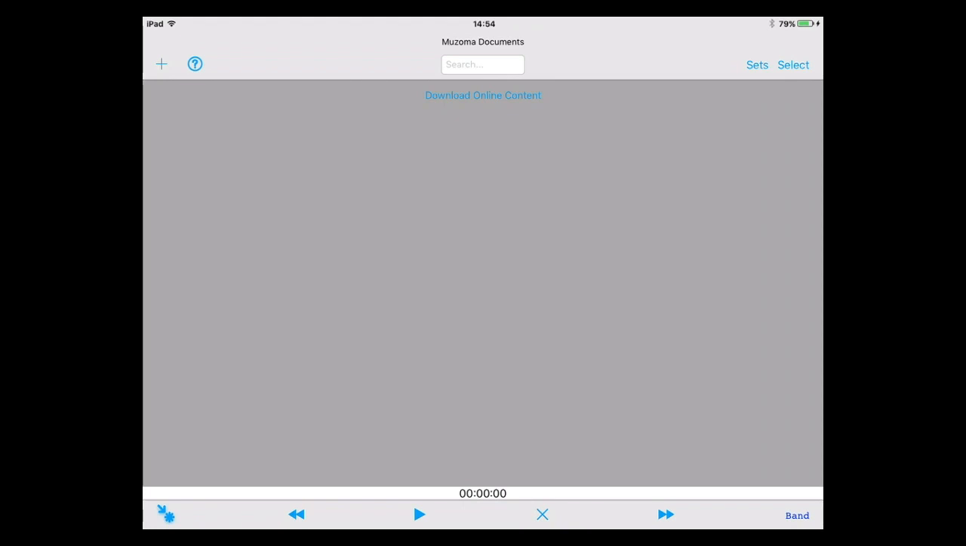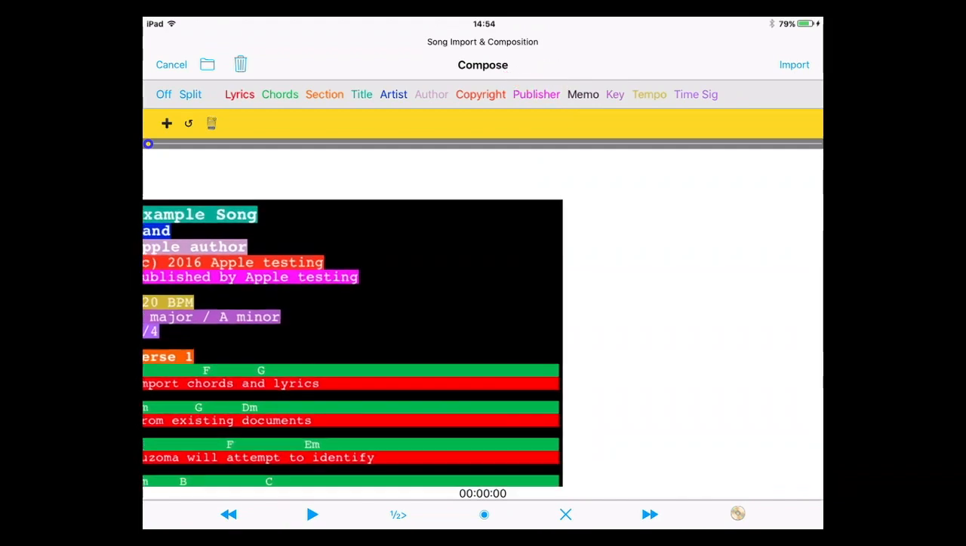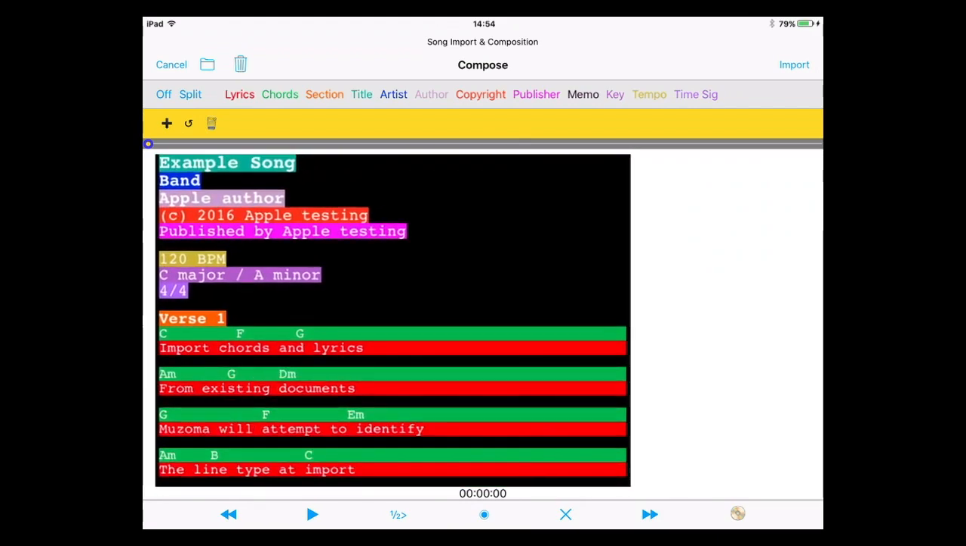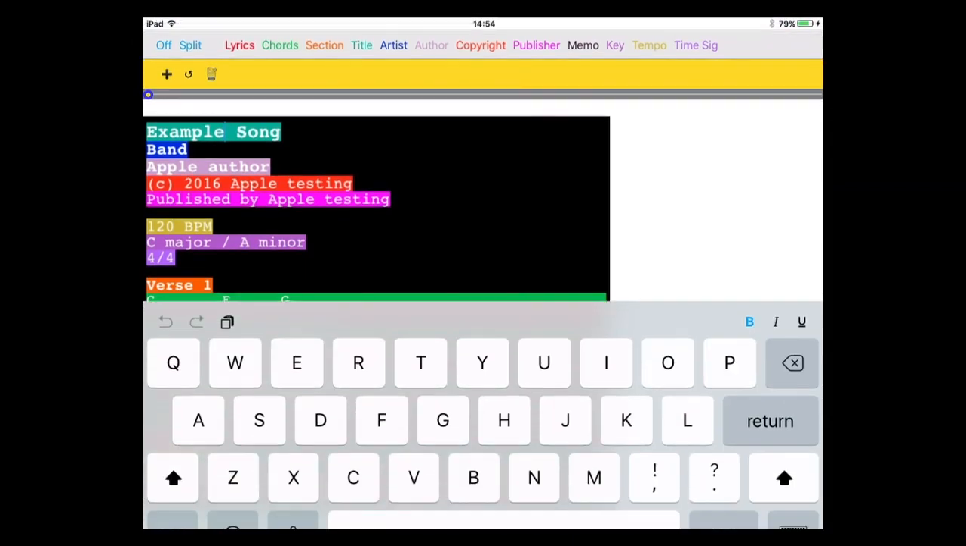So we start with the homepage, Muzoma Documents, and in the top left-hand corner there's a plus button to add in a new document. You can see that accesses the song import and composition page, and we're in the compose part of that page. The way this works is each of the lines in this document has a different purpose, and the purpose is represented by the colour of the line.